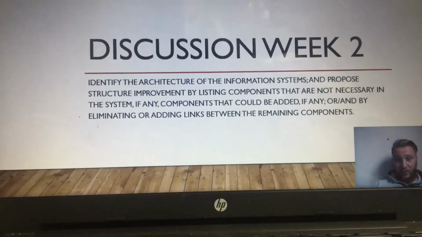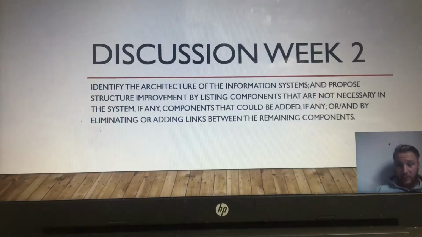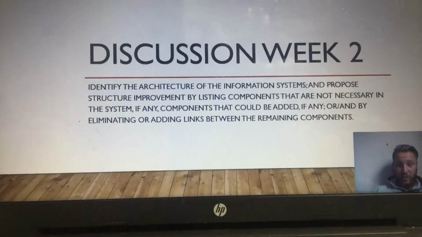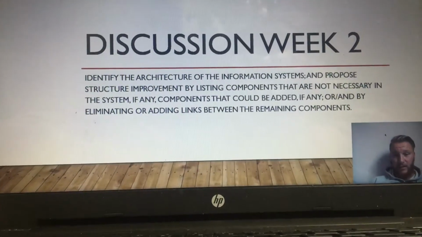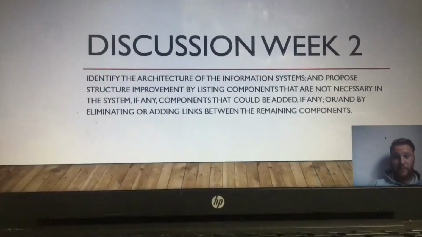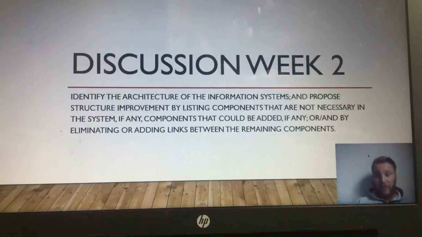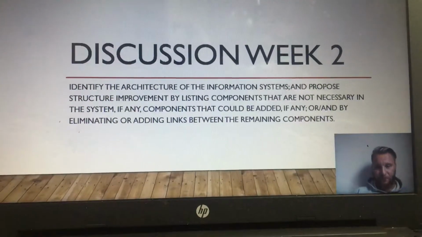Identify the architecture of the information systems and propose structure improvements by listing components that are not necessary in the system, if any, components that could be added, and by eliminating or adding links between the remaining components.